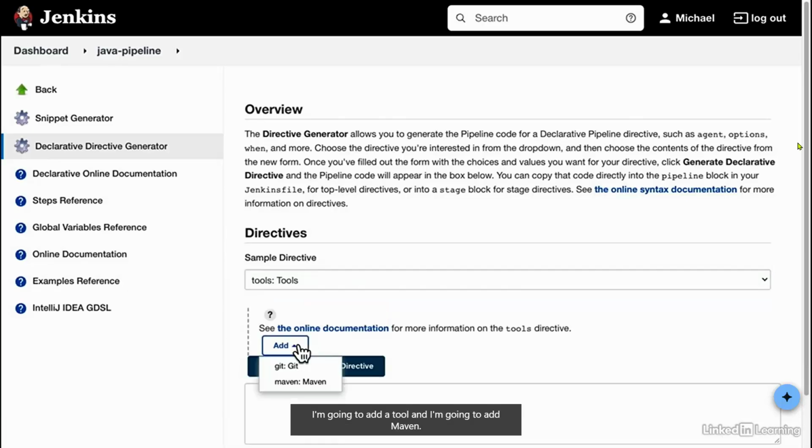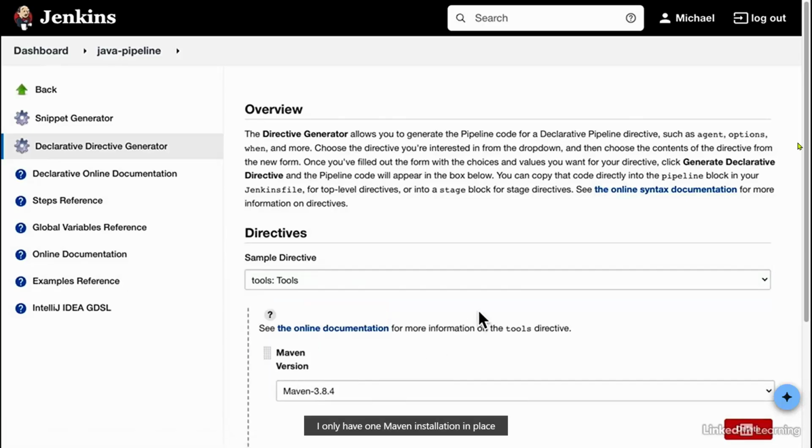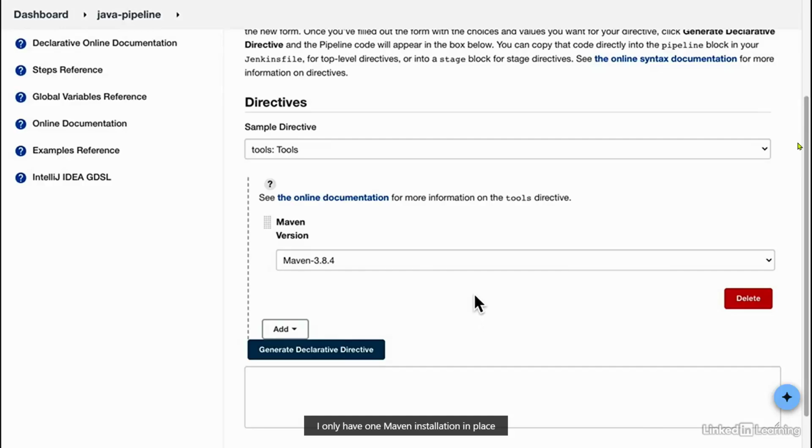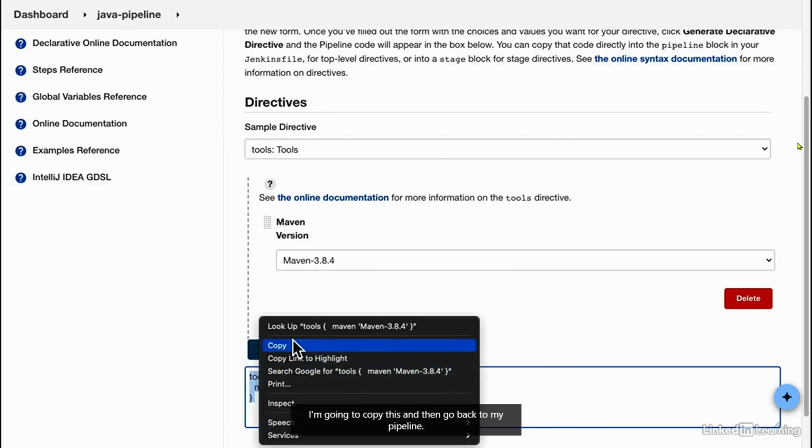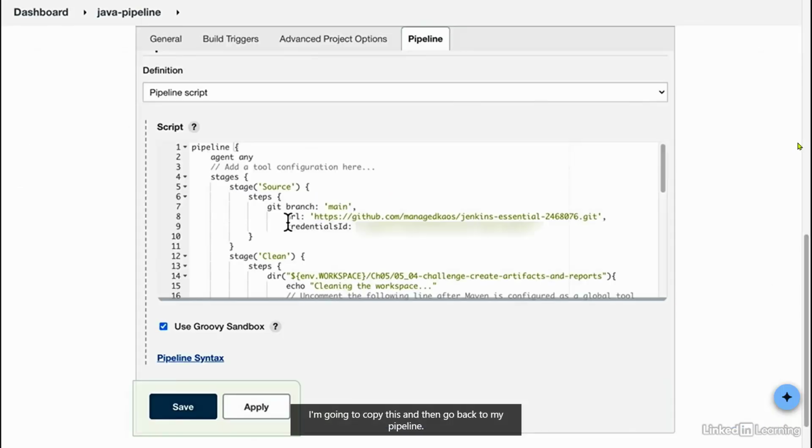I'm going to add a tool, and I'm going to add Maven. I only have one Maven installation in place, so that one's already selected for me. And all I need to do is click Generate Declarative Directive. Okay, and there's my tool configuration. I'm going to copy this and then go back to my pipeline.